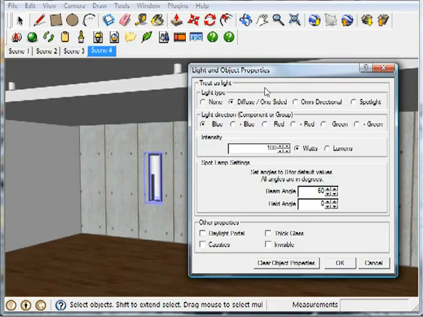Diffuse means light will only shine in one direction from any given face, and that direction is controlled down here by these axes, and these are the same axes as SketchUp axes. And then omnidirectional means that light will shine in all directions from any given face. So because I have a three-dimensional light, I'm going to go with that.